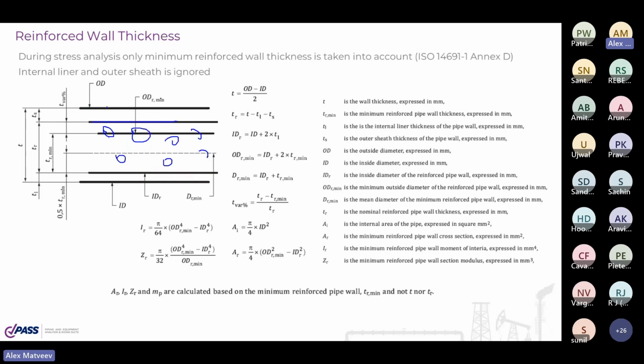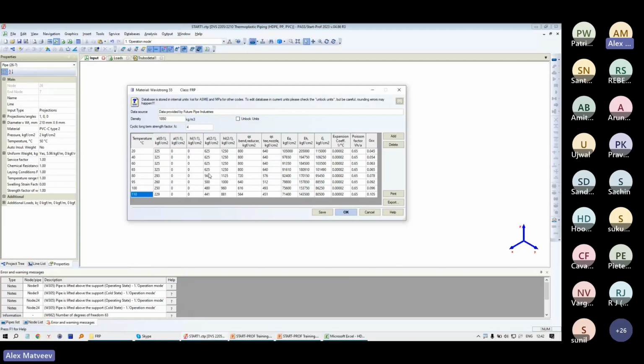But this layer, this one and this one, is the protective layer. It doesn't contain any fibers, but it is used to protect the fibers from influences from inside the pipe and from outside the pipe. It's just protective layers, and we don't take them into account when calculating stresses in FRP piping systems. For example, in START-PROF, you can define the protective layers.